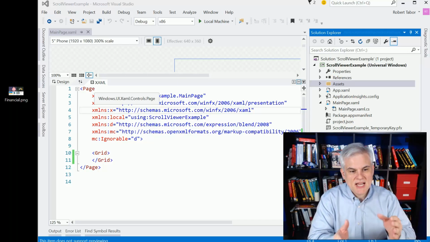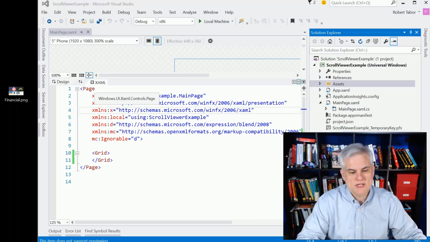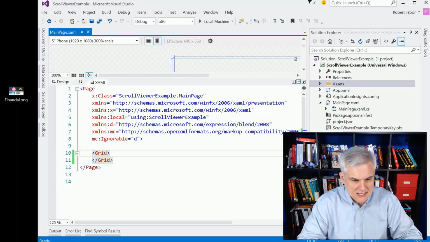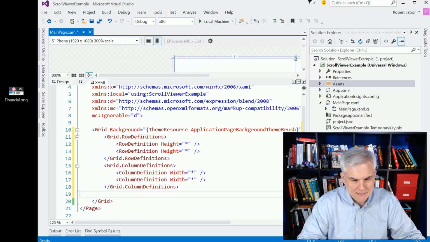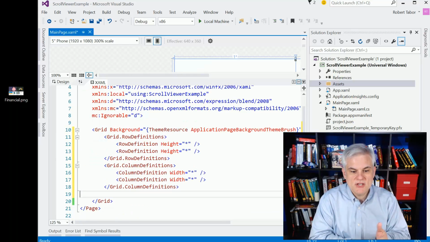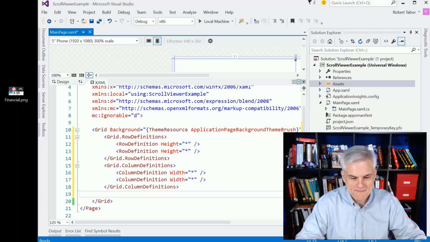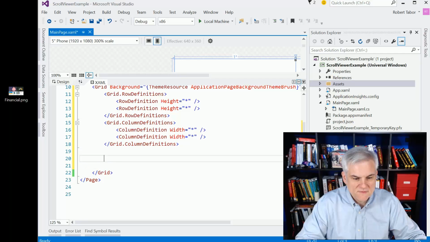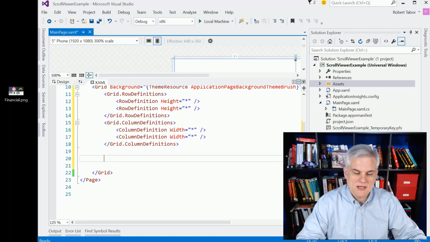As you can see, I have a new project called ScrollViewer example, and I'm going to replace the open grid tag by adding some row definitions and column definitions, which will give us a 2x2 grid. And in this first cell, where the row is 0 and the column is 0, I'm going to paste in a scroll viewer control. You can kind of see it at work here.